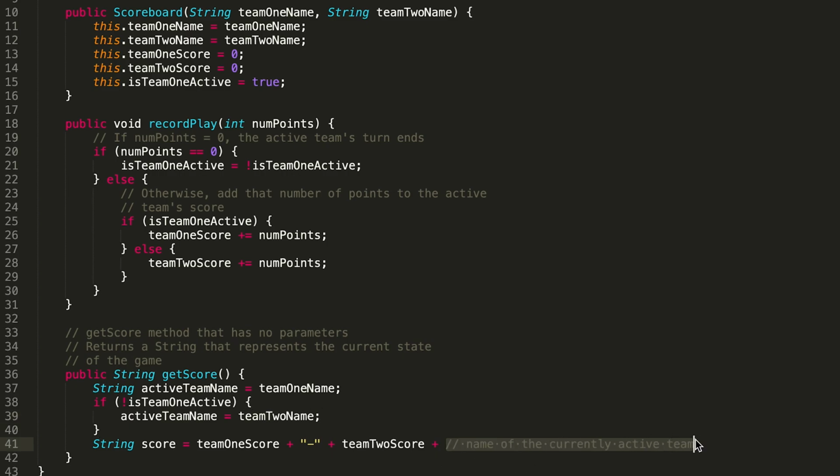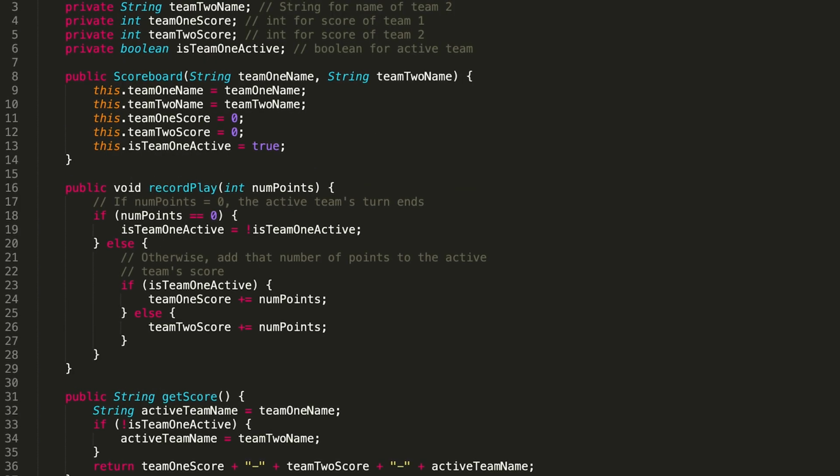So we can go ahead and add another hyphen and add active team name, and that should be the string that we built up. So we can go ahead and return score. We don't even need to put this in a string. I thought this would just make it a little bit easier to see what we're doing, but we could just return that line of code, and that would be our getScore method. Yeah, and so this is our Scoreboard class.